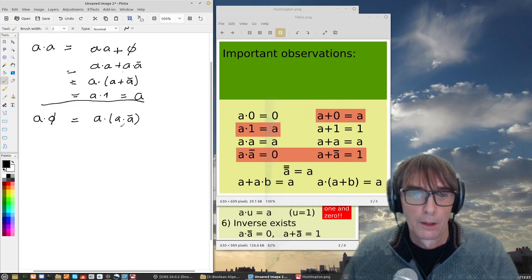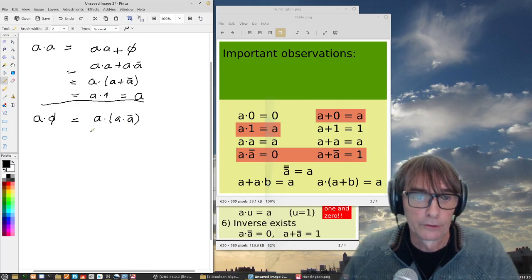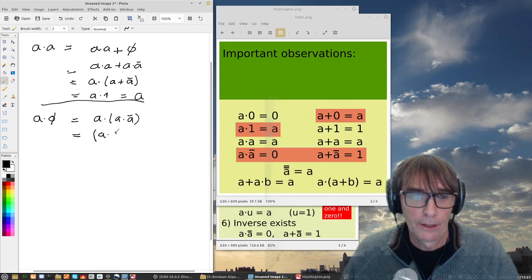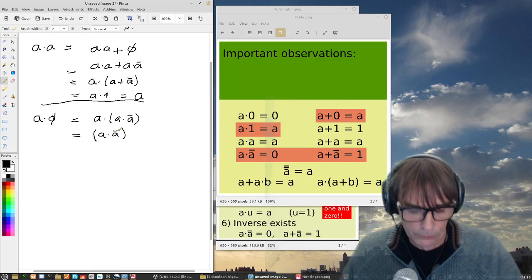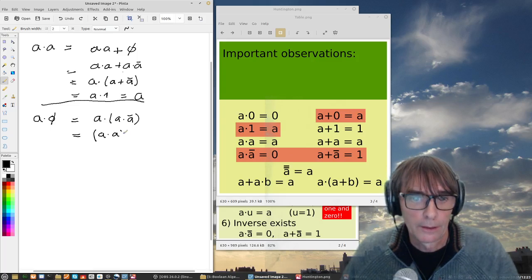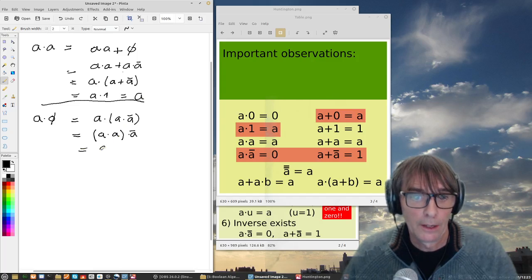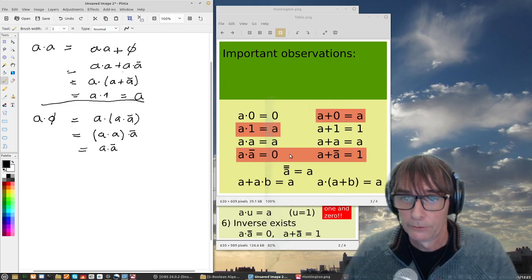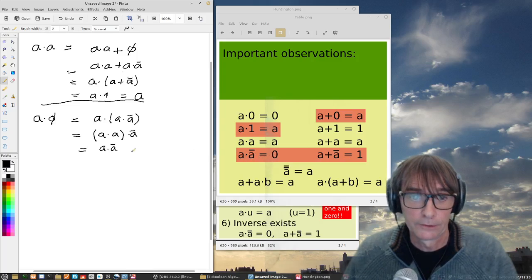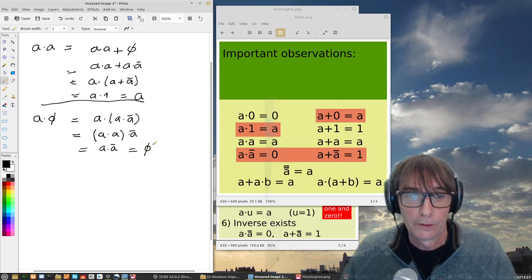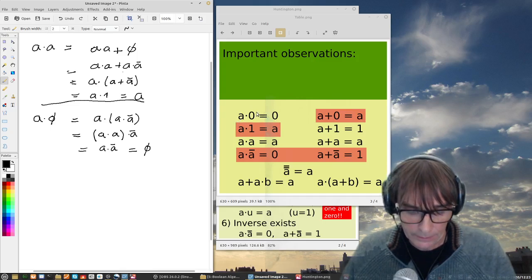A and not A. And then I will use this law that I can execute the operation in any order I want. So I can put the brackets in a different place. This is A and A, and not A. And A and A, as I've just shown here, equals A. So this is A and not A. And as we know, A and not A actually is 0. So now I have proven here that A and 0 equals 0. So that is this one that I have here.